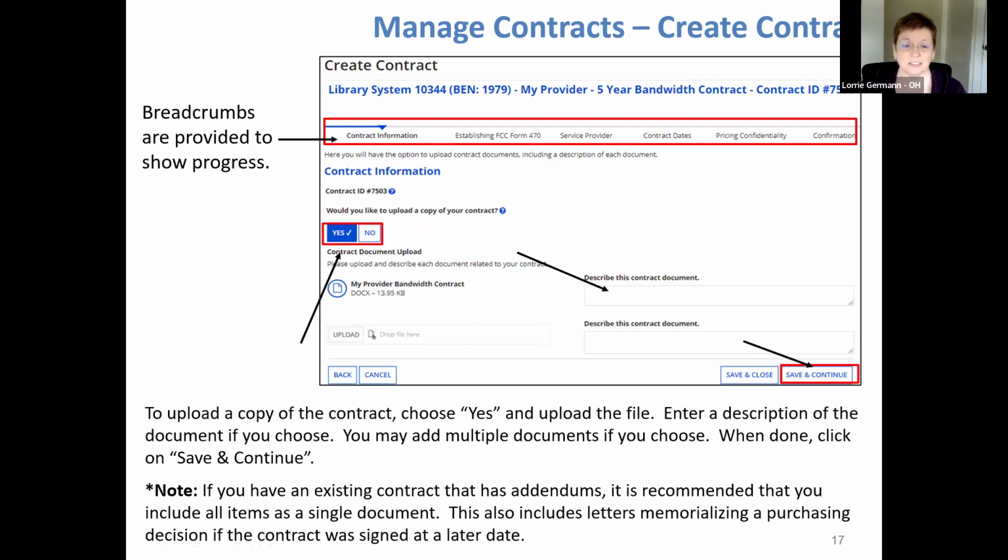Now it asks, would you like to upload a copy of your contract? And it gives you an option. Just know if you answer no to that question, it's a guarantee that the reviewers, once you submit your 471, all applications go through review, will contact you to say, okay, you need to send me a copy of that contract. Because they're going to verify what's the service, what's the cost, what's the date that you awarded it. So if you should have it signed if you're at this point, go ahead and do yourself a favor and answer yes and get it uploaded.